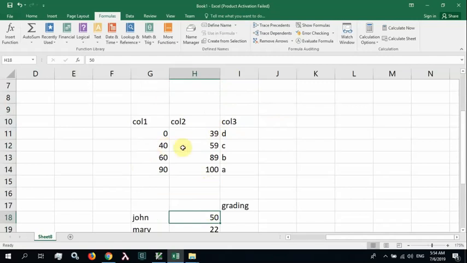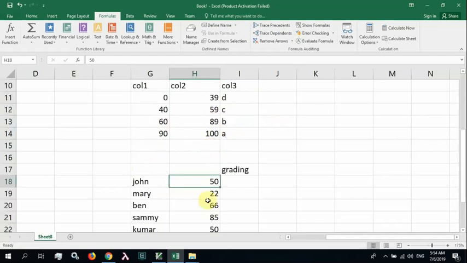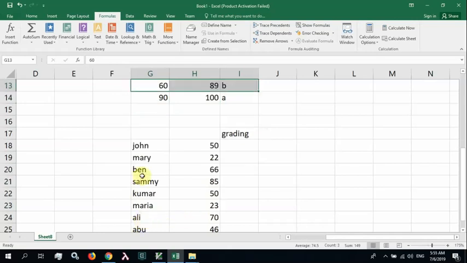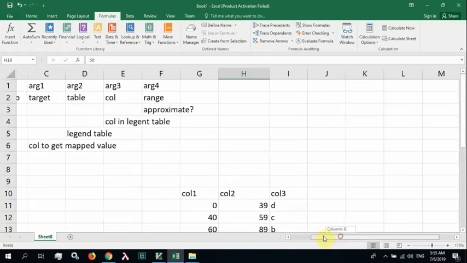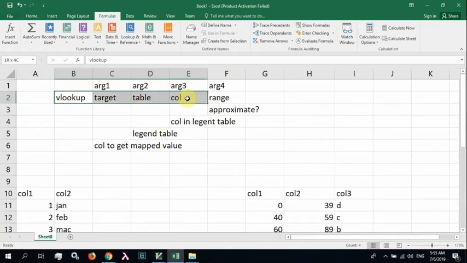So this value should fall under C, right? Because it's between 40 to 59. And this Mary should get a D. Ben should get a B, and then Sammy would get an A. So how do we automate this using Excel? Well, that's the whole point of using VLOOKUP. It solves a problem of mapping.